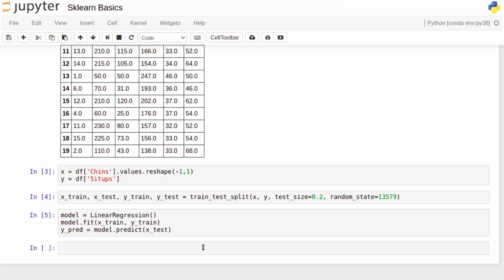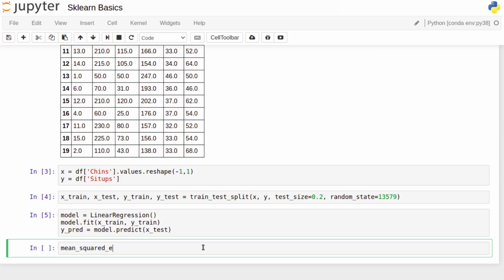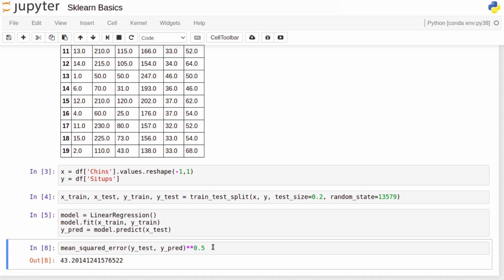All right, so we can go ahead and import this as we have everything else. Come on down. And then we can use this mean squared error to examine the difference between the actual y-test value and our predicted value. Now, mean squared error itself is not the most human interpretable thing, so we're going to take the square root of it to give us the root mean squared error instead. All right, and so we can see that on average, our predictions are off by a value of 43 sit-ups.